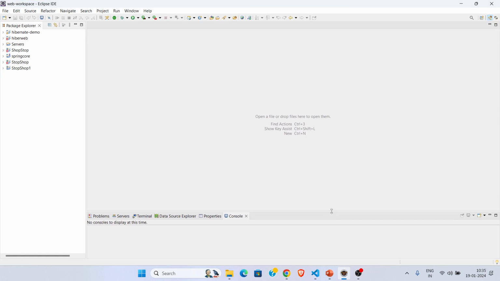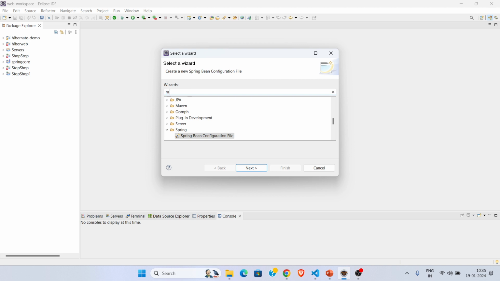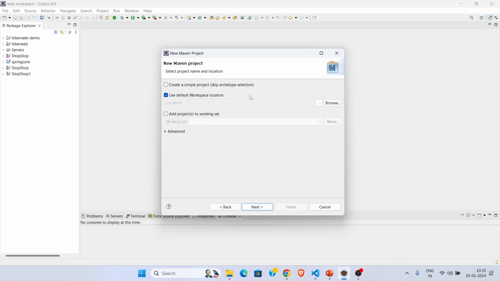Listen here. We'll just create a Maven project as usual. So we have Eclipse open. Just go to File, New, Maven project. We'll create a Maven project. Keep it as it is.